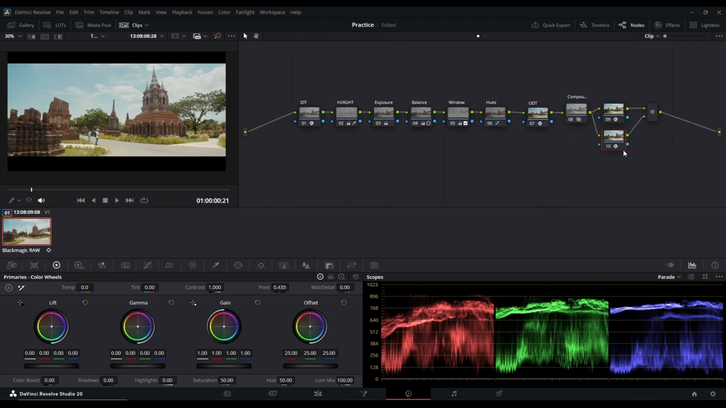Let's rename this grain and glow. Before and after.